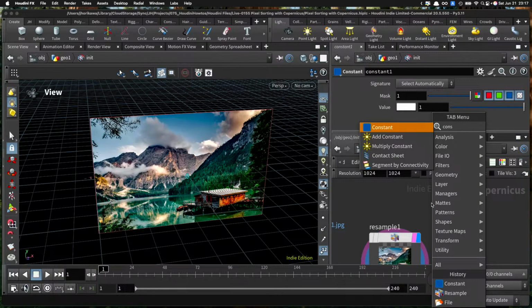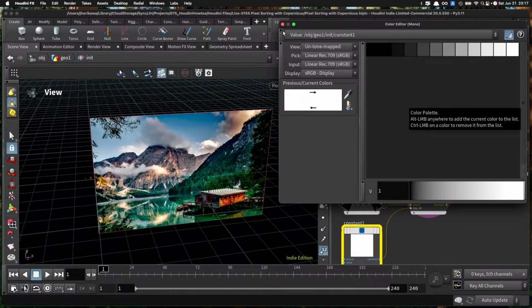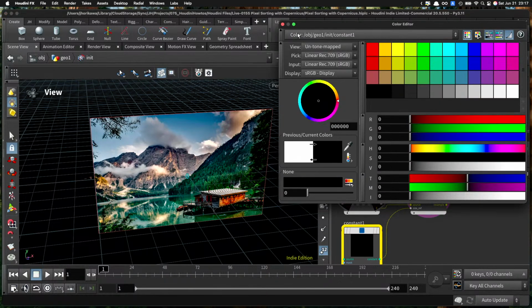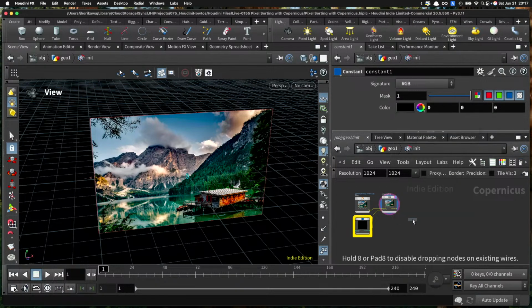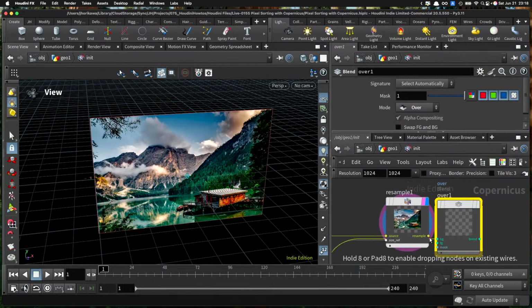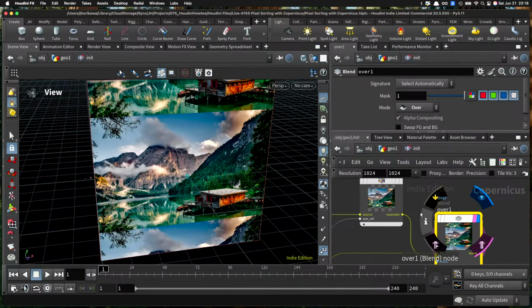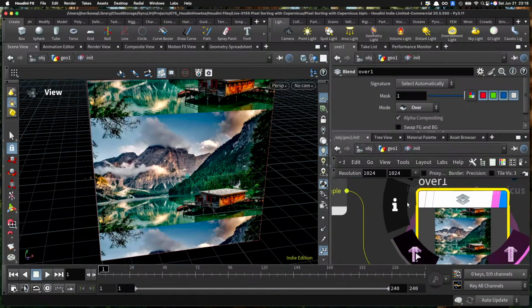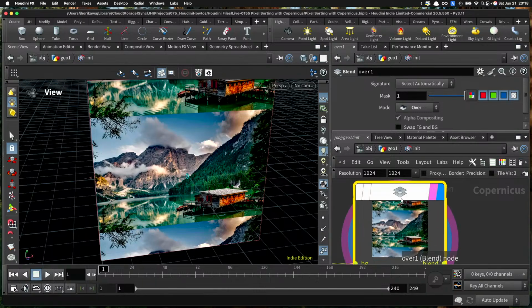So let's create another constant, or maybe this could be it. I'm just gonna make this constant a black image and combine these two images using something like over. So the background will be black and the foreground will be this image. It seems like I'm having some repeated image. Oh well, I'll just go with these.